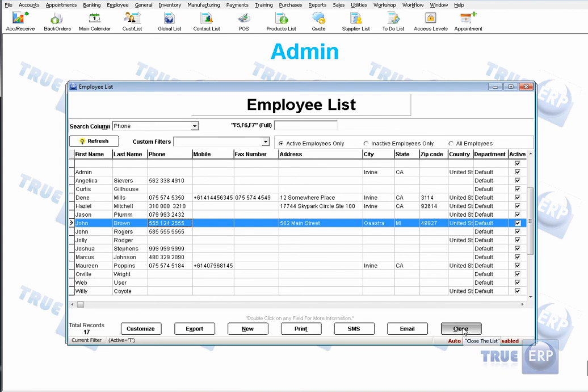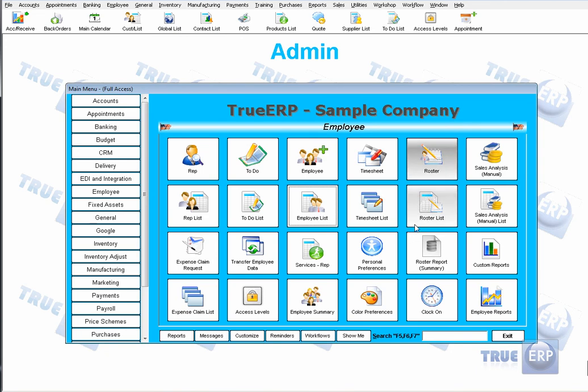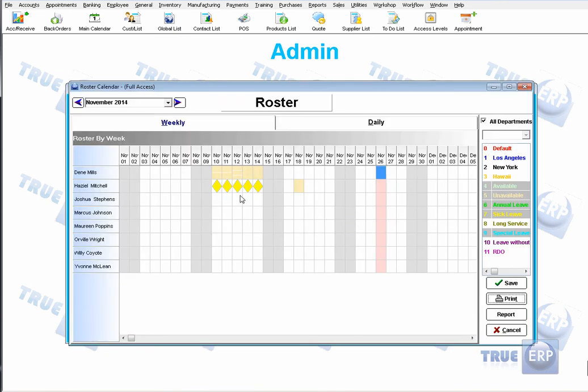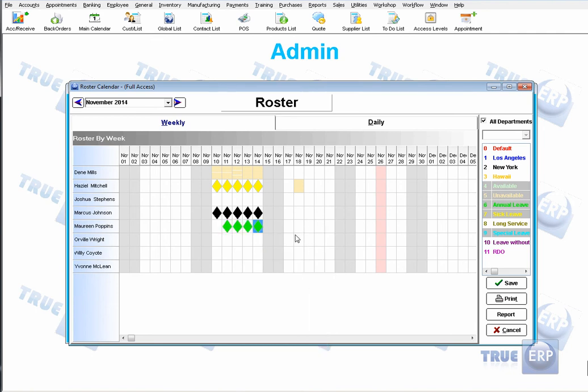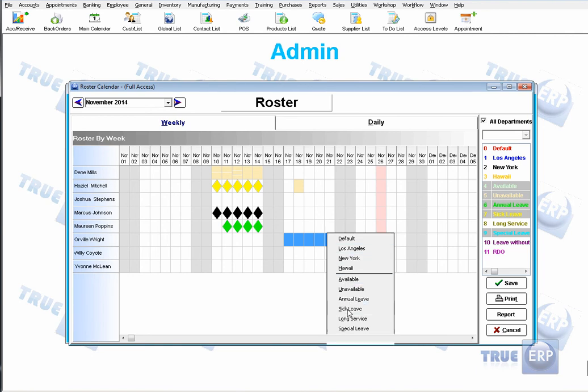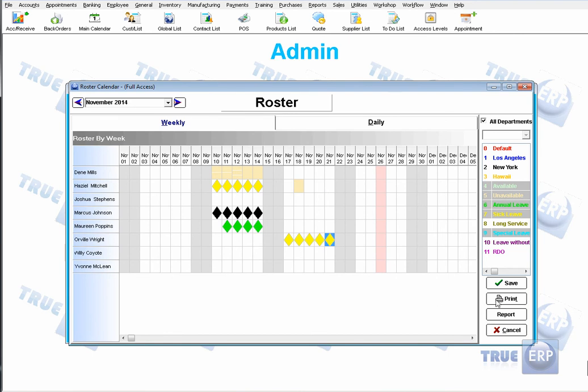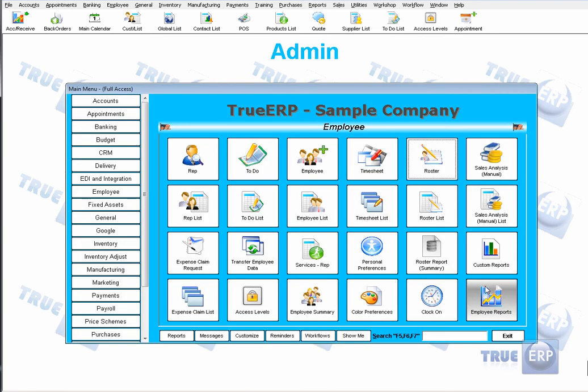Now the beauty with the clock on and clock off, that will also go through your roster. So here, if you wanted to roster specific employees to be at a specific location, or maybe this employee is going to be going on their annual leave, and maybe this employee is going to be sick, you can go ahead and enter all that information there and save that, just like so.